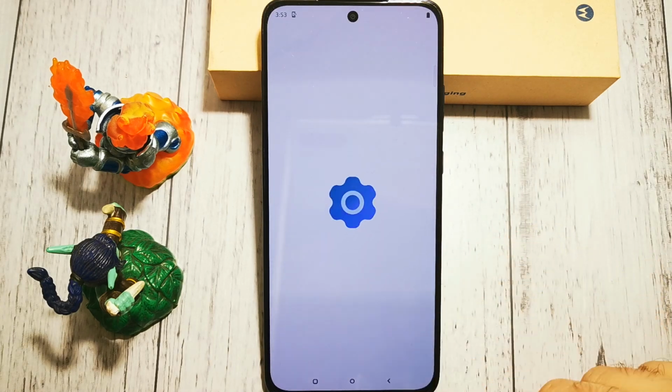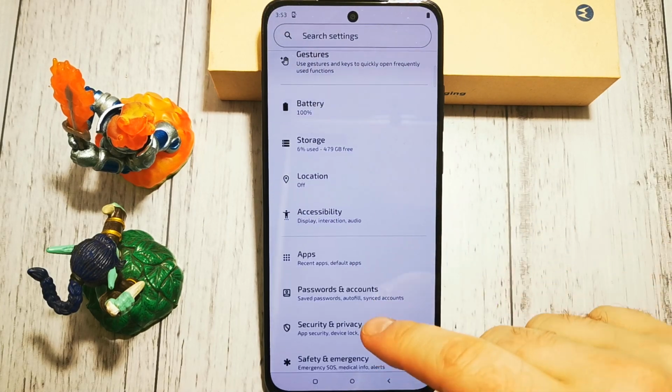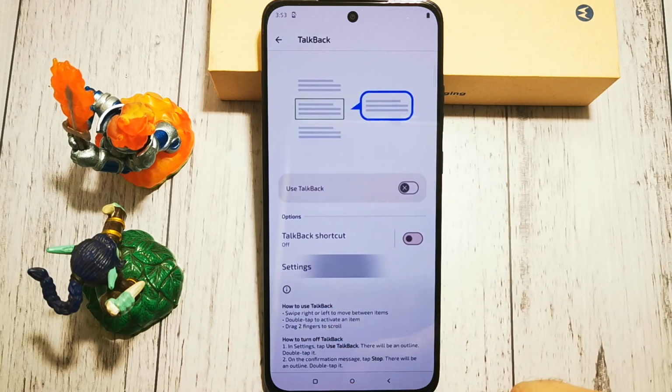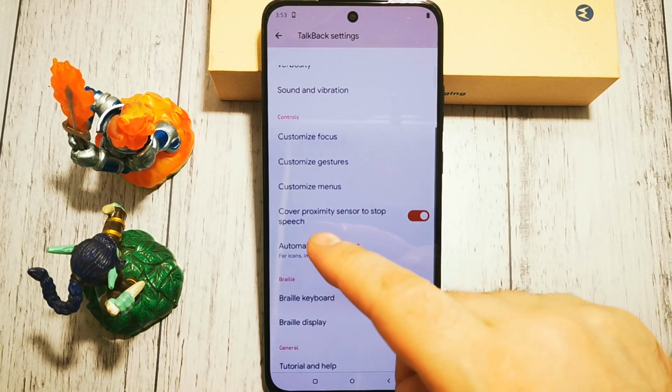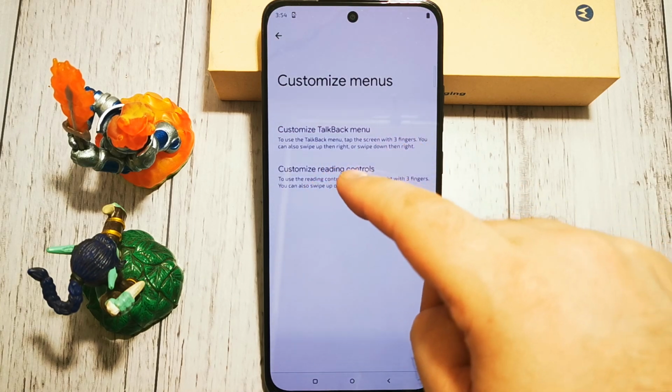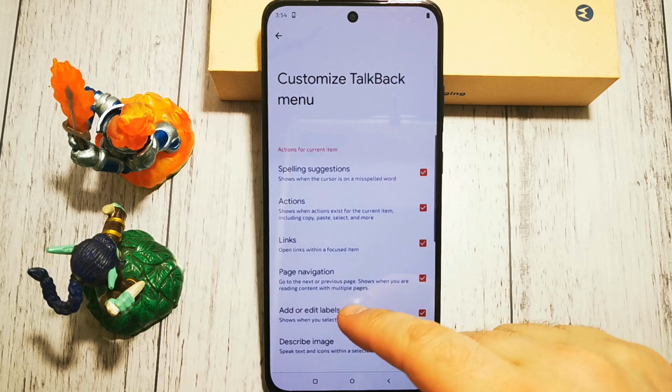First of all, we need to go to Settings. Then in Settings we are looking for Accessibility, then TalkBack, next Settings, then we need to go to Customize Menus. Then at the top we need to open a Customize TalkBack menu.